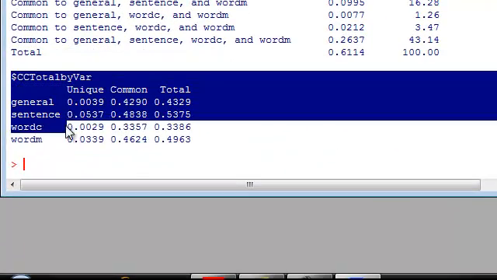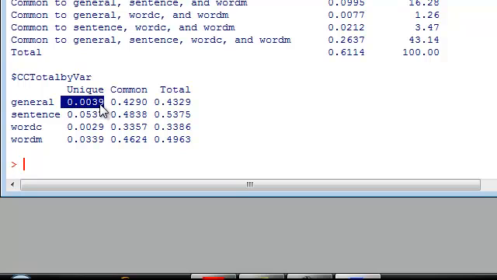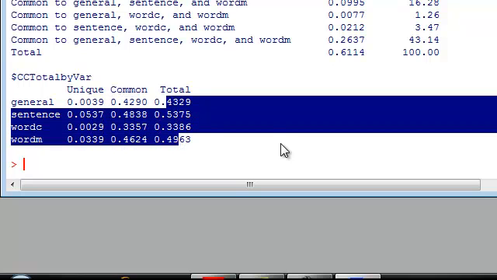And then coming down here, we have the same commonality results, just presented in a slightly different format. So here we can see the unique variance explained by general, the common explained by general, unique for sentence, common for sentence, and then their total variance explained.